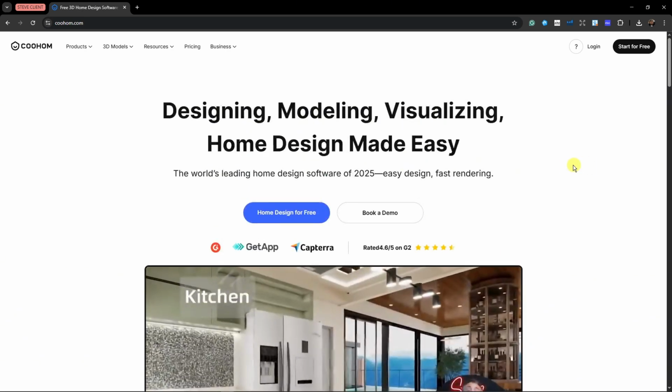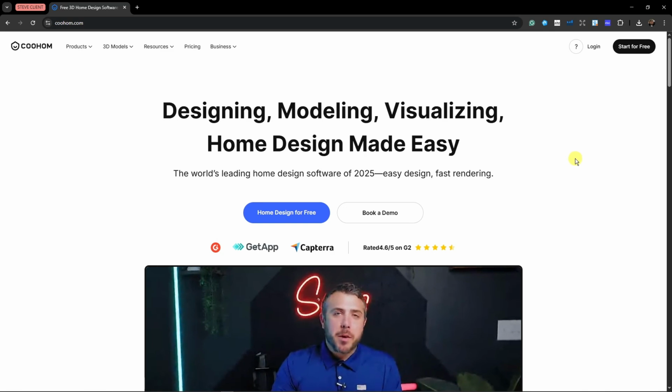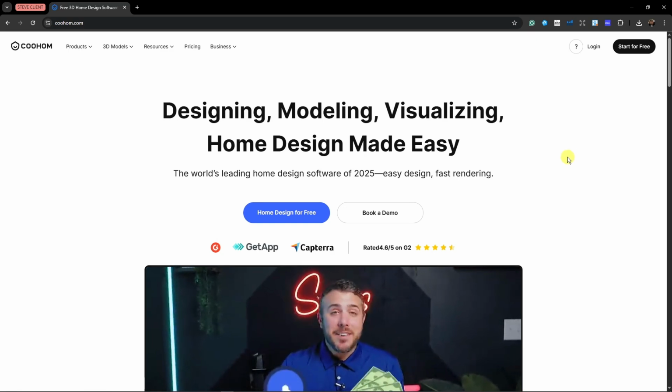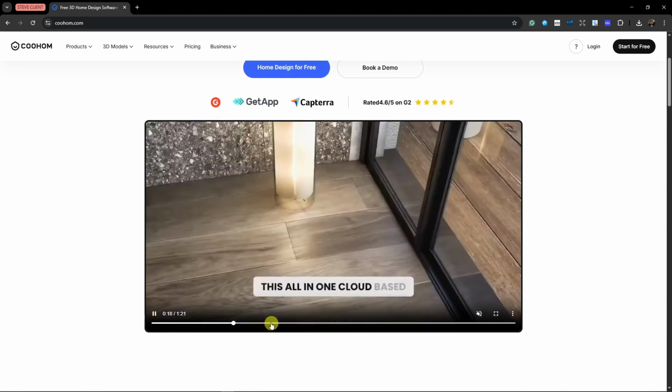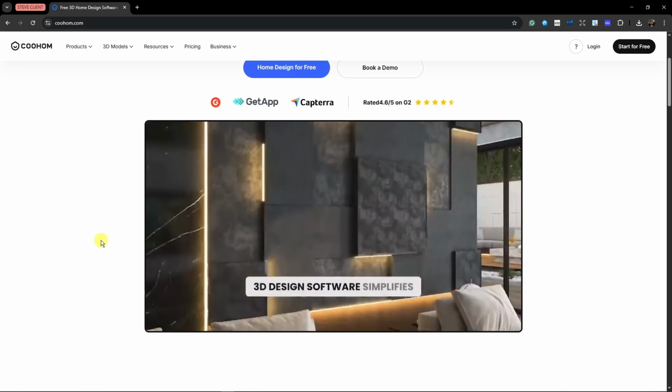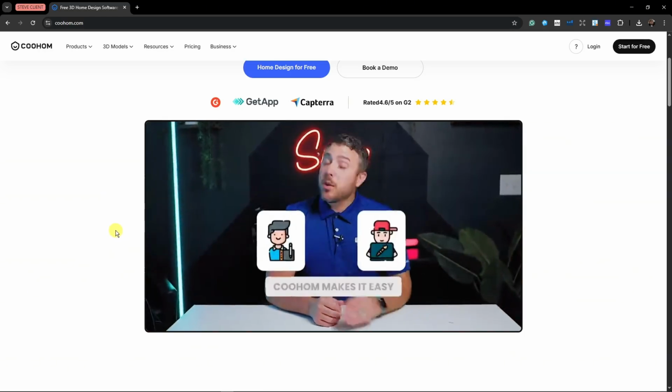Hello there. So let's talk about how to use Coohom application. Basically, it's going to be designing, modeling, visualizing, home design made easy. And this is how it should look like inside. It looks like an architecture project, an engineering project made easy. A much easier way to design houses, buildings, etc.